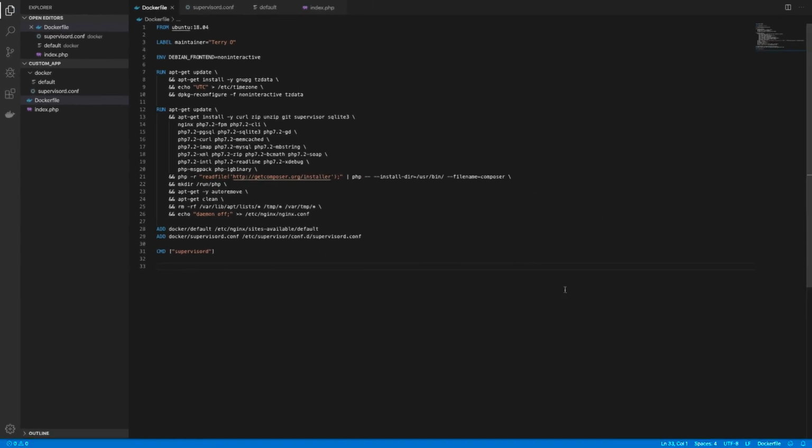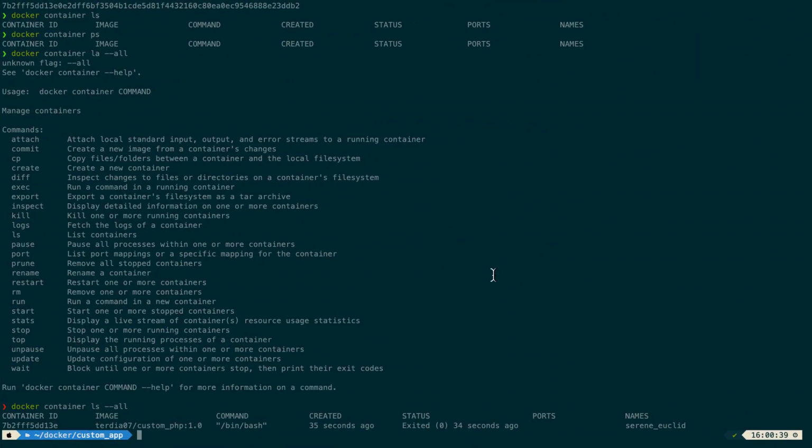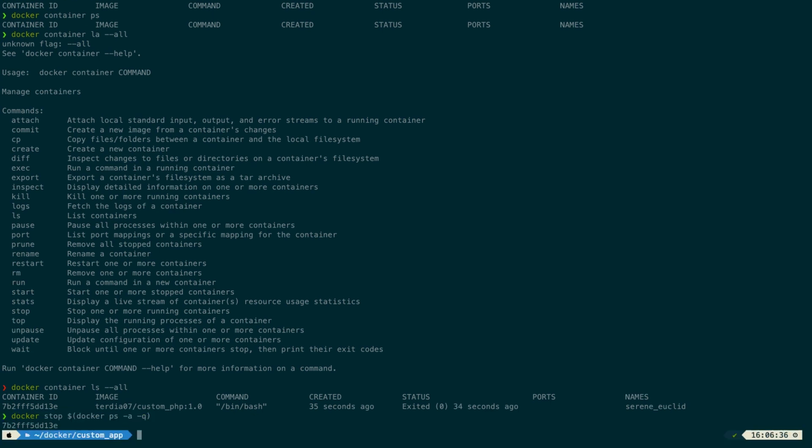Okay, so save that, and then we're going to build a new image. So we can basically delete this one. So I could say docker stop, then just re-execute that command, and then docker rm.